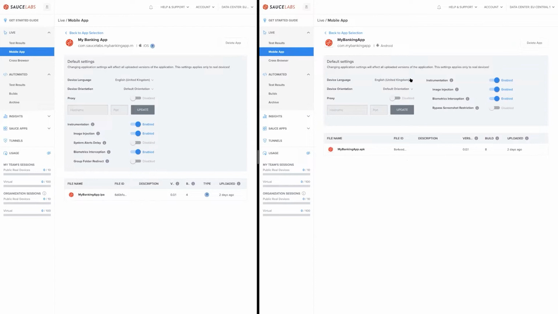For using image injection and also for using biometrics, you need to enable these two flags. On the left, you have it enabled. On the right, you also have it enabled for biometrics. We need to do the same for the Android one. Make sure that image injection is enabled and also make sure that the biometrics interception is enabled. If that is enabled for your application, then Sauce Labs will help you do the testing for manual, but also for automated. And we will cover that part later on.